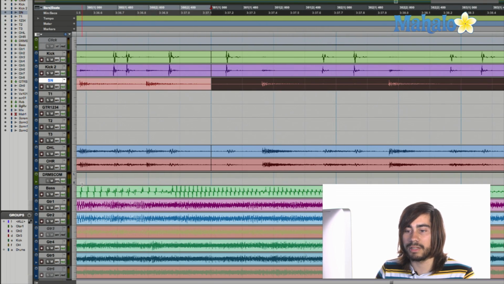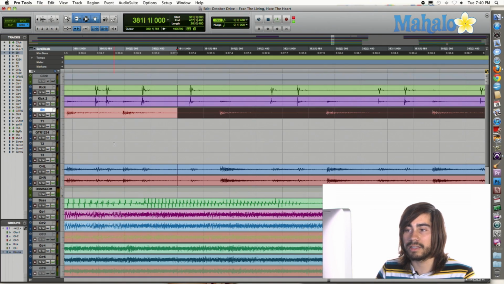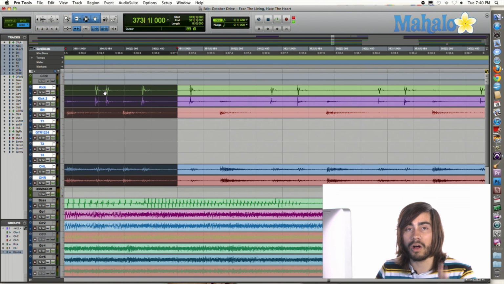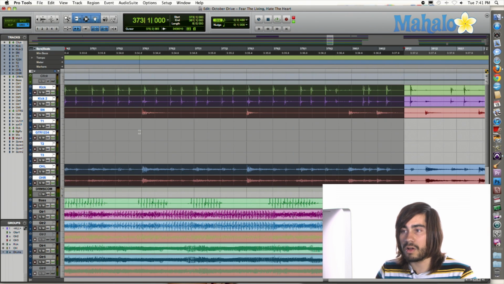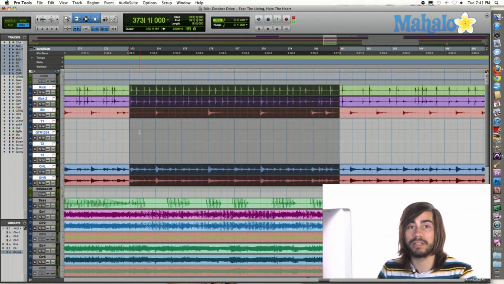I can select one. But if they are in a group and I turn back the groups by selecting that and highlighting it, if I click on one of the drum tracks, such like the kick, the entire drums get selected, such as the snare, the toms, the overheads, the cymbals, all that good stuff, because the drums is really one instrument, but individually they're separate tracks, correct?